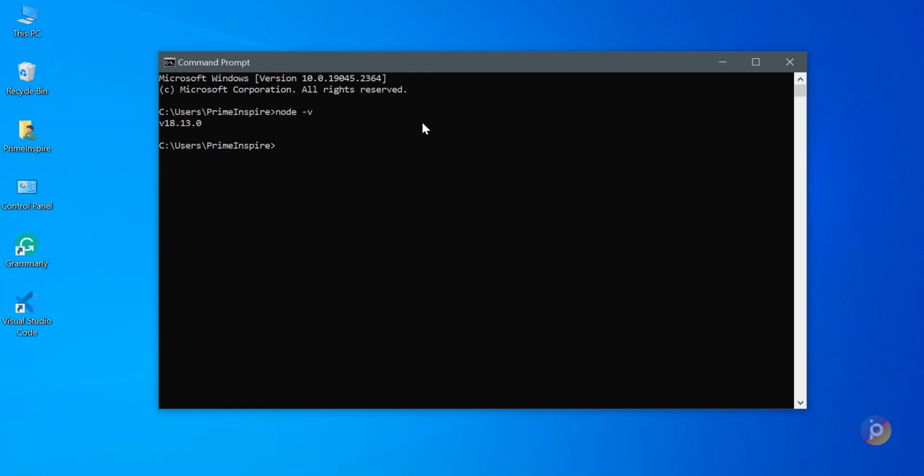Now Node also installs Node package manager. Let's go ahead and verify that installation too. So for that, you need to type in npm -v. And right now the current version of npm that I'm using is 8.19.3. But if you're using the current version or a later version, that's completely fine.